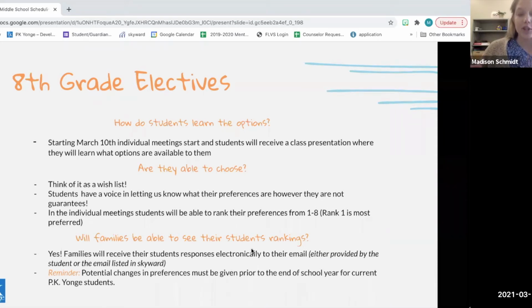Are they able to choose? I like to frame it as a wish list. You get to let us know your preferences, you get to rank the ones you want most, and it gets built around those rankings. However, your top choices are not guarantees. But that's what we shoot for, to give students what they want. So we're not against you. We want to give you what you want, but it's a little bit of a wish list here too.